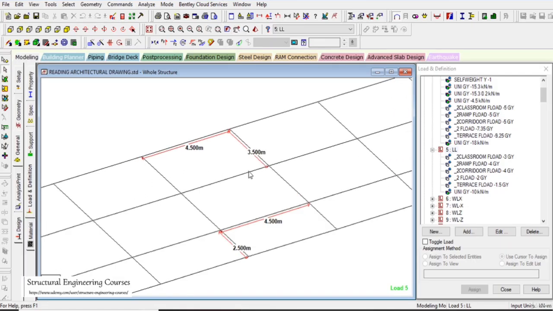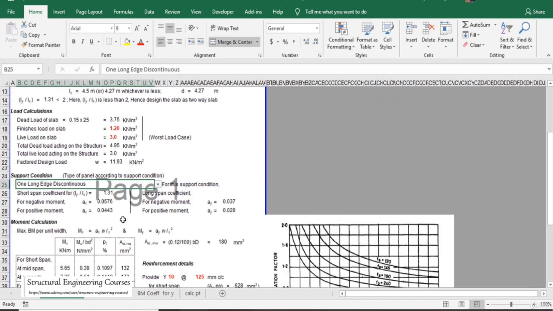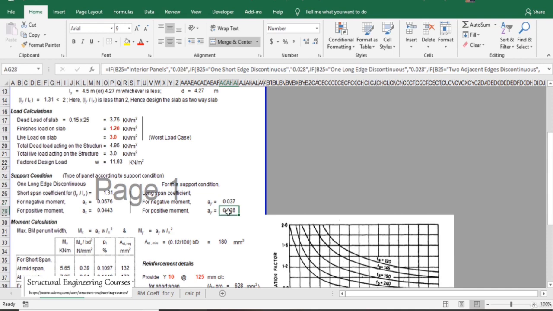Here, if we see, this is basically an interior span. If we are considering this particular slab, it is continuous in all four directions, that is, there is a slab here also, here also, here also, and here also. Whereas if we are considering this particular slab, it is continuous only in three directions, and it is discontinuous in the longer direction. So we need to enter one long edge discontinuous here, and accordingly it will select the AX AY values for the negative as well as for the positive moment.